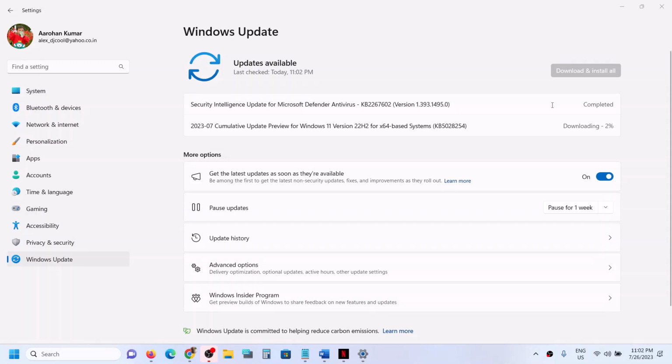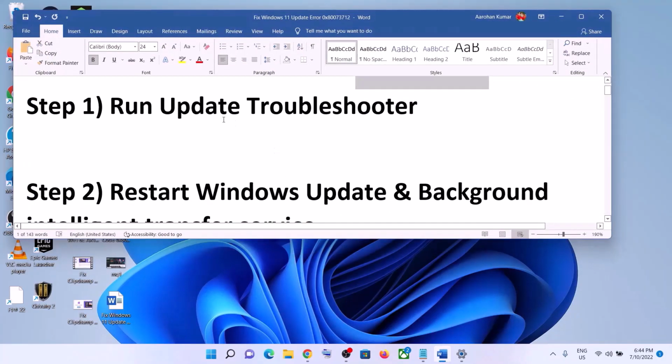Today in this video I'm going to show you how to fix when you are unable to install this update, that is KB5028254. So if you are unable to install this update on your Windows 11 computer, then please follow the steps shown in this video. Now the first step is to run update troubleshooter.